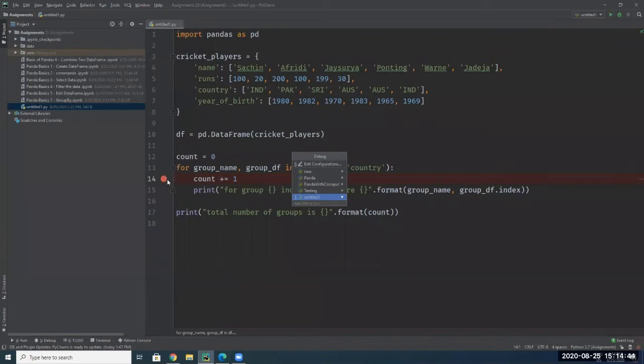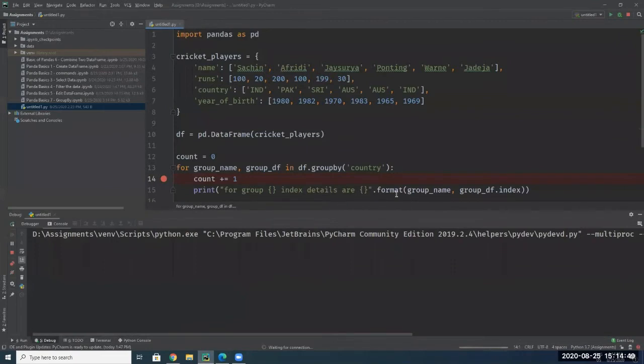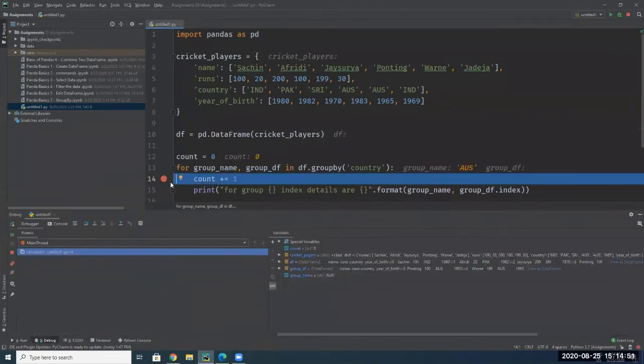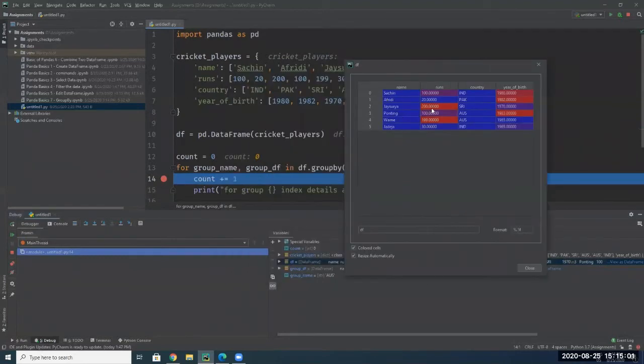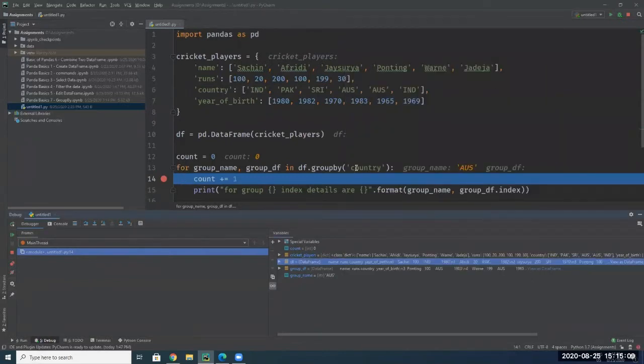I have placed a breakpoint here wherein we are iterating through each of the group by data. Now if you look at the debug variables here, the first thing we would see, this is our original data frame. So the original data frame has all the data as we have seen earlier: name of the players, runs they have scored, country, and year of birth. Now in the first iteration, when we have grouped the data based on the country, we are collecting that information into a group name and group df. So these are the new variables we have created here.